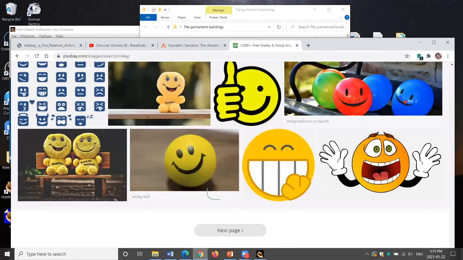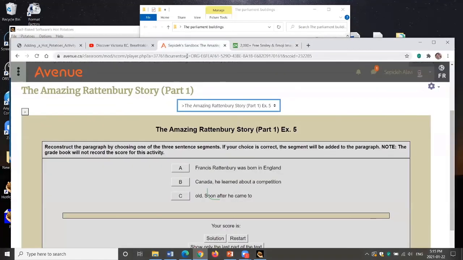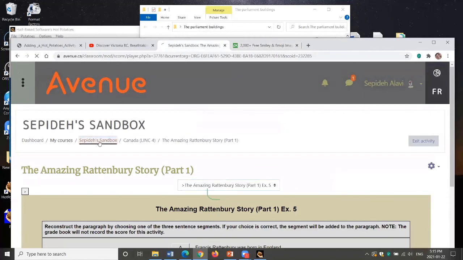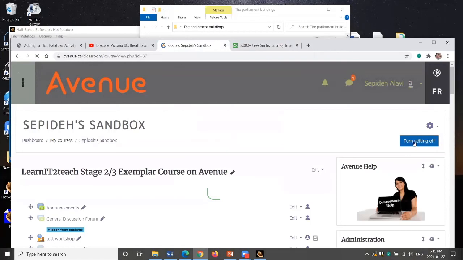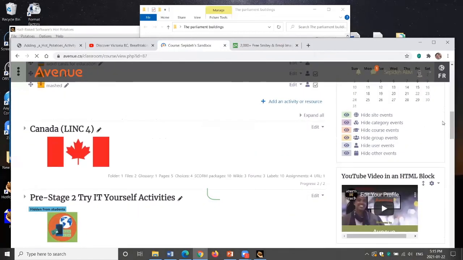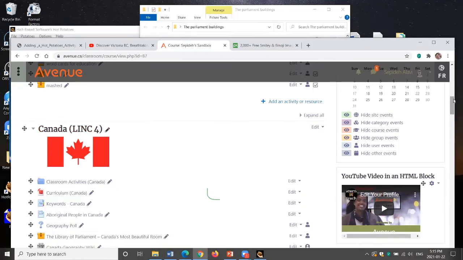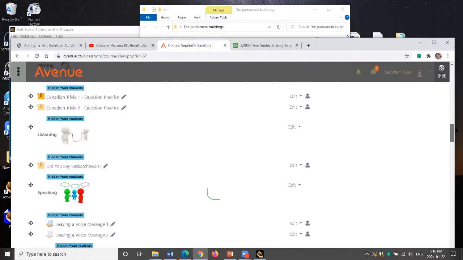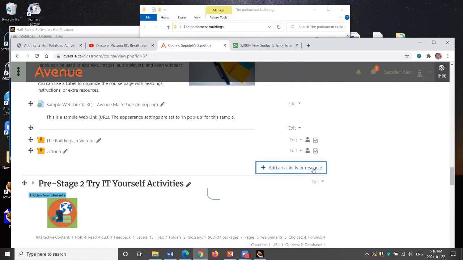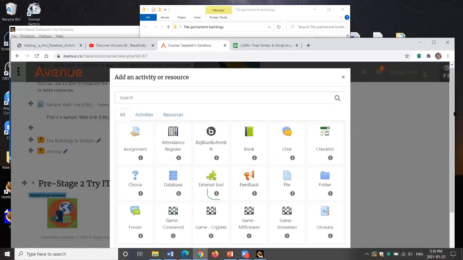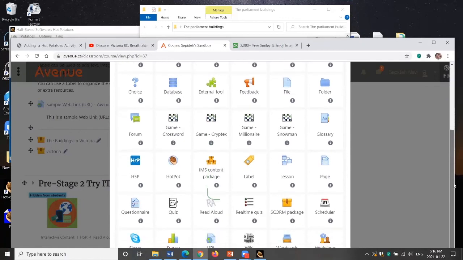And now I'm going to go back to Avenue. I'm going to go back to my course. And my editing is already turned on. I'll just move to the topic where I want to add this activity. Okay, so I do have my course, it's open now. And if you scroll down, I will add an activity or resource. And from this familiar window, I will click on SCORM package.